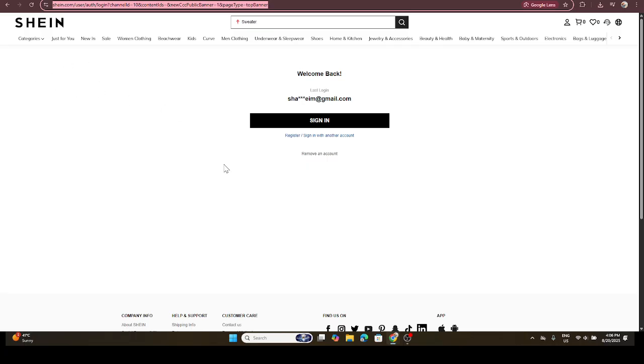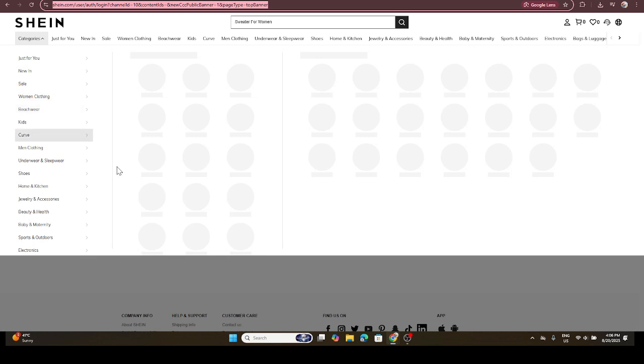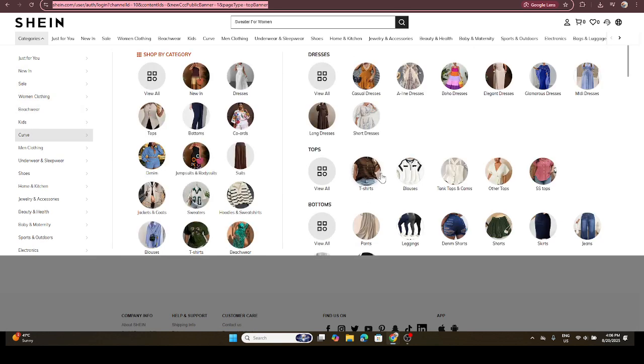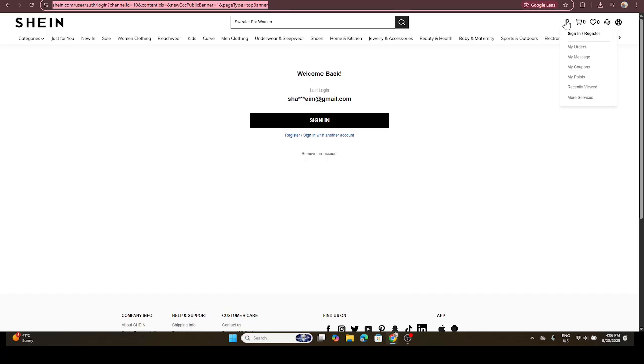First things first, you'll need to open the Shein app on your device. If you don't have it yet, you can easily download it from your device's app store. Once it's open, you'll typically find the login option right at the top navigation bar. It's designed to be intuitive, so finding your way around should be seamless.